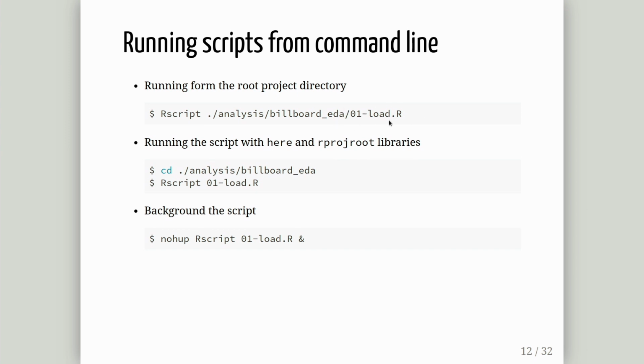You could really just cd into the folder where 01 load R is, and run it straight there, right? So it'll save you a lot of typing in that sense, because it'll find the working directory or find the correct file for you anyway. And then if you want to run something in the background, this is assuming you're on a Unix or Linux system, you can nohup the script, background it, so you can continue other parts.